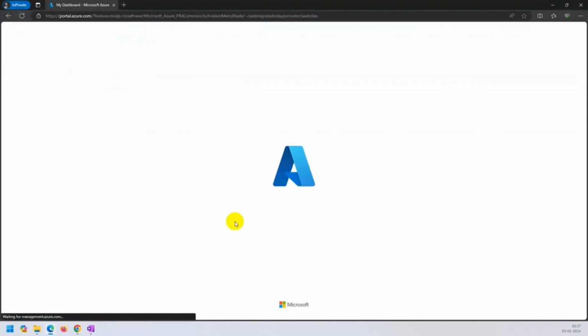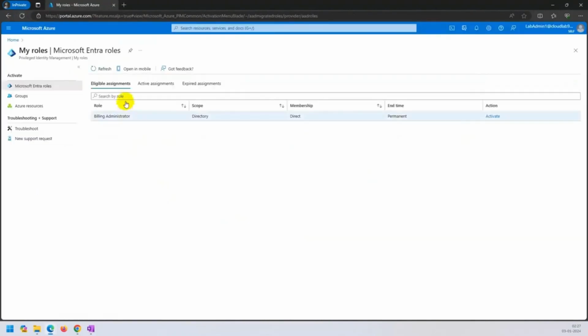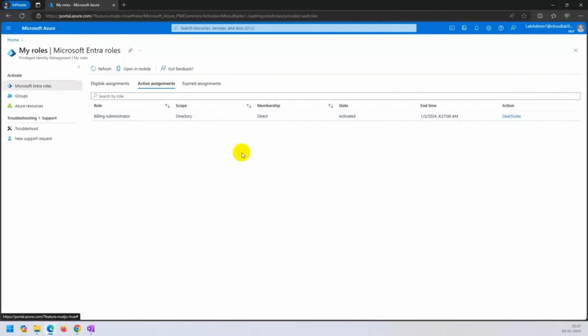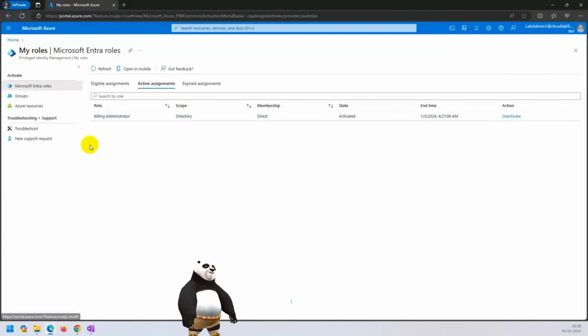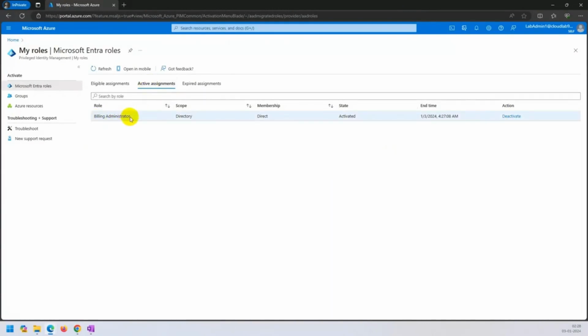Sometimes it takes time. So then go to the active assignments, and you can see here the billing administrator role is showing, and we have the option of deactivate. So let's say if lab admin 1 is done with its work as billing administrator, then he can immediately deactivate the role by using this option. However, now lab admin 1 has the role of billing administrator.